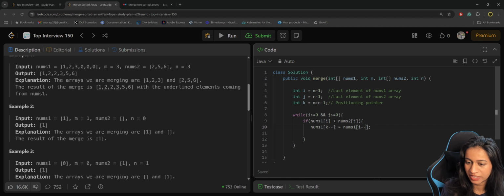So this is post decrement. You can do a pre-decrement as well. If you do pre-decrement, it will decrement the value of k first and then it will assign the value to that location. But since we want to first assign the value and then decrement k, I am doing a post decrement here.